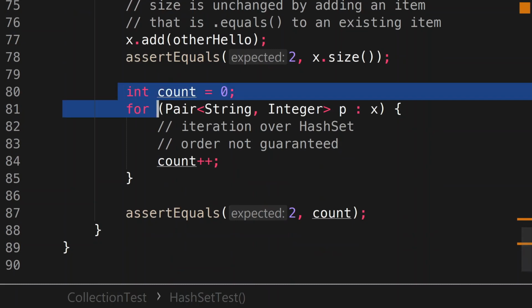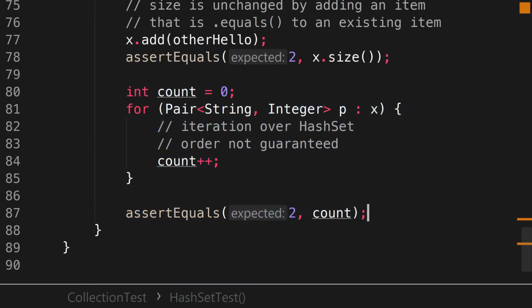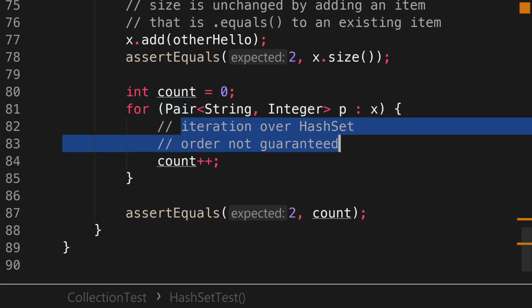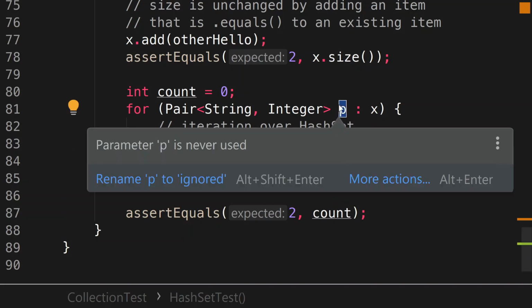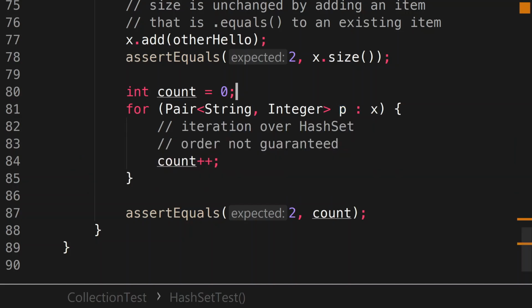Then down here, I can validate that I can indeed iterate over all the pairs within the hash set. However, the ordering isn't guaranteed. This count metric is just to determine that indeed I'm going to walk this loop twice, because there's two pairs, and I'm going to pull out those two pairs inside the body of the loop. Then I validate that indeed the size is correct.